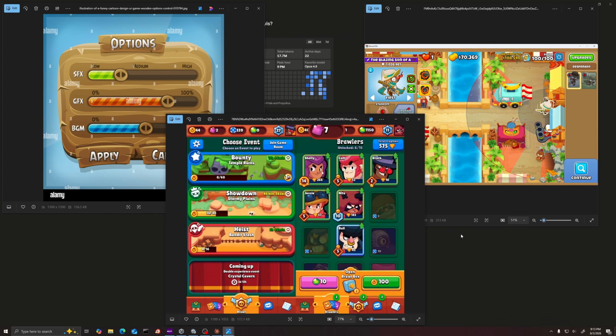I found these 3 reference images on the internet. All you have to do is do a quick search, find some similar UI that you want to base it off of, and save those images.